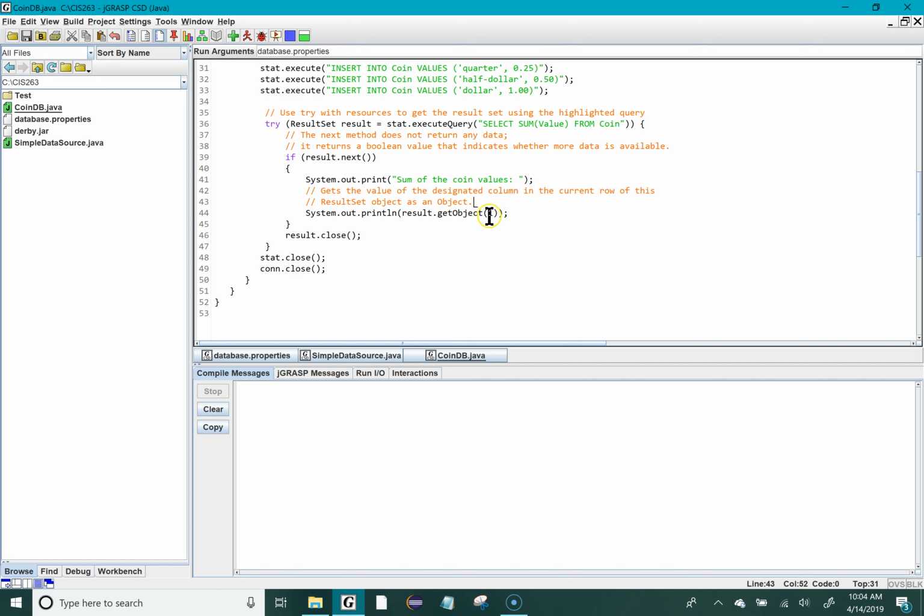Again, the result set indexing does not start at 0, it starts at 1. So what we should be seeing is one column of information, which is the sum. So we're going to specify the information from that only column in our result set, and then print that information out. After, we're going to close our result set, and then close our statement object, and finally close our connection object.